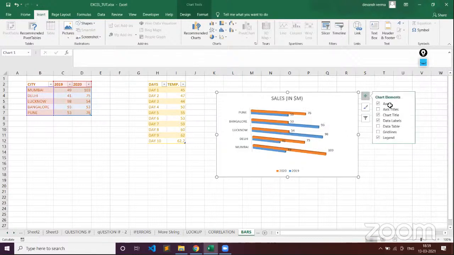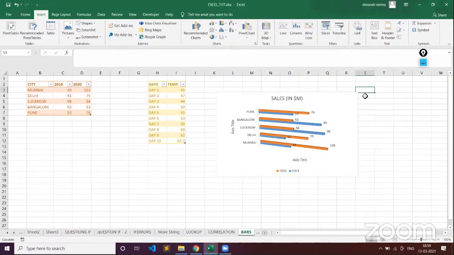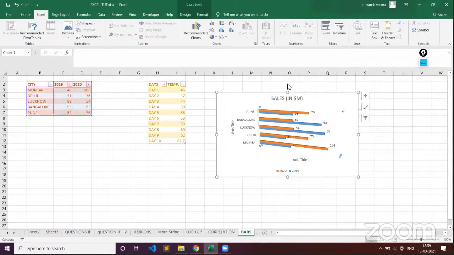And you can just customize it from here, whichever axes you want. You want the axis titles or not, all right? You want the grid lines or not? Okay, just simple. Right, guys. I hope you were able to understand it. Okay. Now let's move to, yeah.